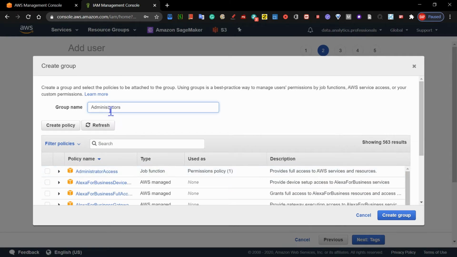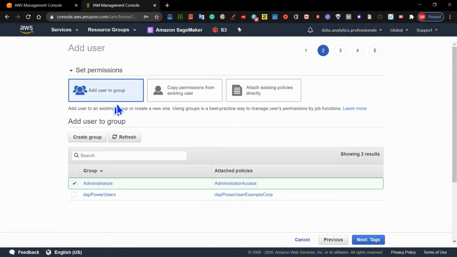Then I have to attach a policy. Whenever I create a group, I have to attach a policy. The best policy for this group is administrator access, so I'm going to check this box. If you can't find it, just type admin and as soon as you start typing, it will pop up. But because it is at the top, you just check this box. Administrators is the group name, and this is the policy we need to attach, and I'm going to say create group.